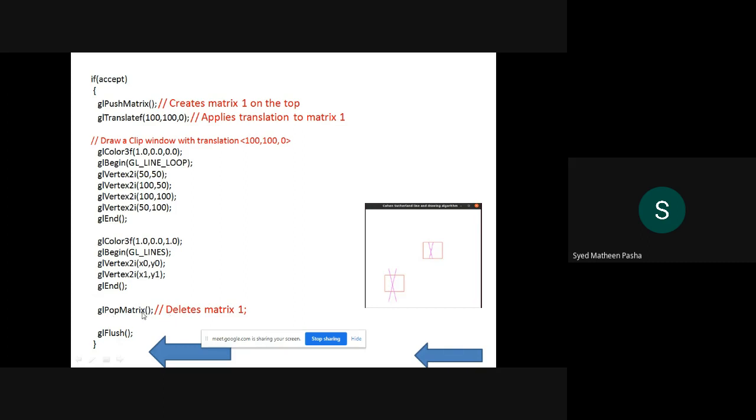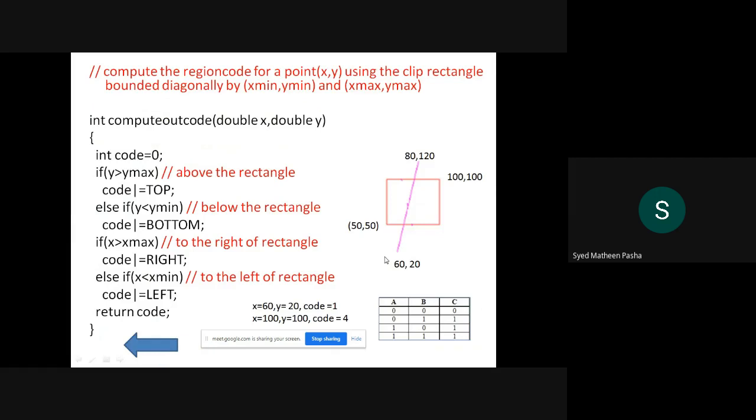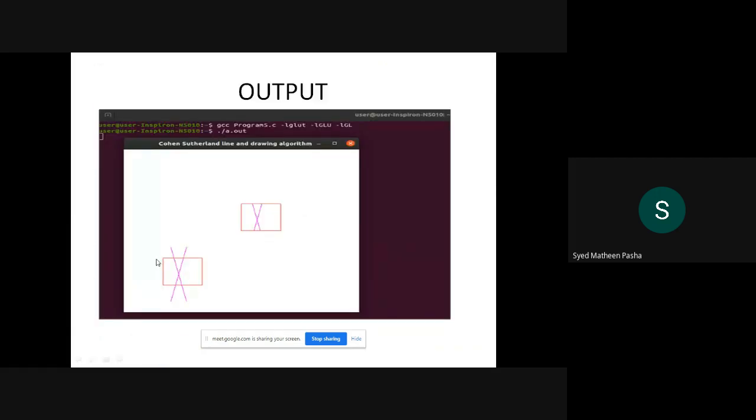There is also the pop matrix. What happens? With pop, you are removing the matrix you created after translation. So this is the output of this particular program. As I told, this is the input which we have to define. Once you perform and check all the conditions of the Cohen-Sutherland line clipping algorithm, you will get the perfect output of that particular region. So this is the program of the Cohen-Sutherland line clipping algorithm.